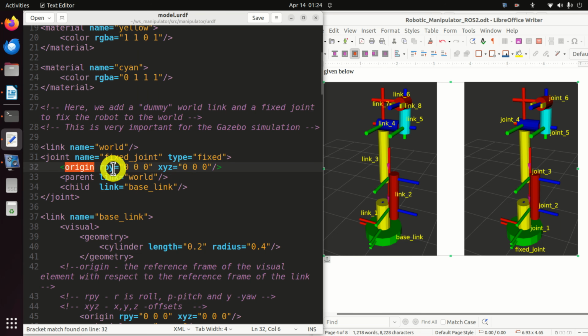We specify the origin. Here RPY stands for the roll, pitch, yaw rotation. This is the rotation around X, Y, and Z axis. And this is the translation of the coordinate system. I will explain thoroughly this later on. Then we need to specify the parent link and we need to specify the child link. The parent link is this dummy world link and the child link is the base link.